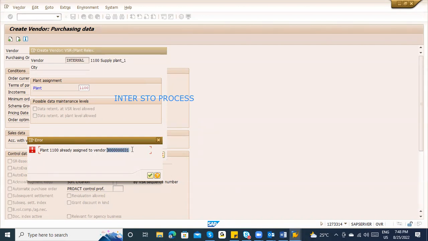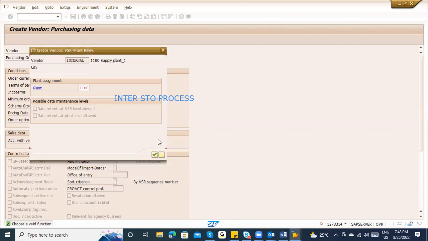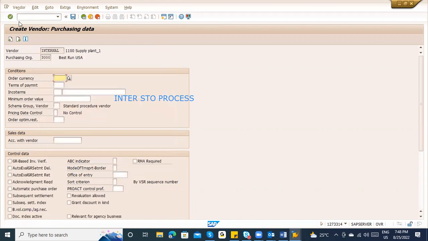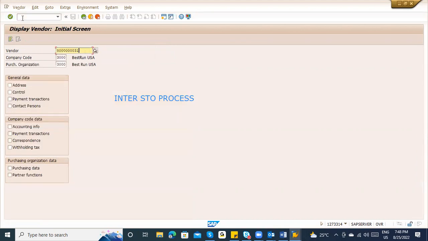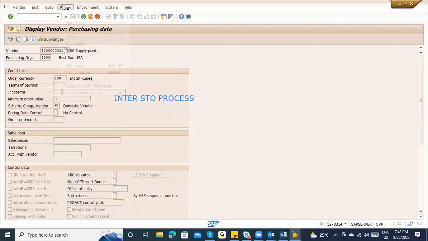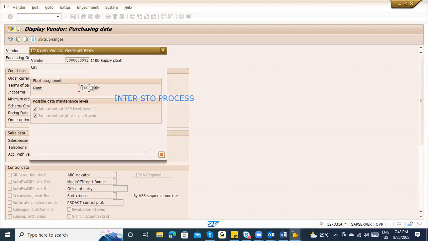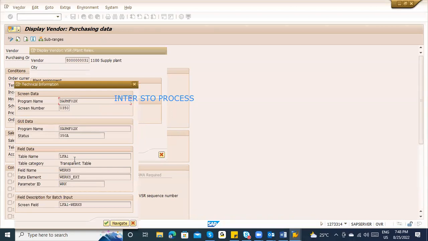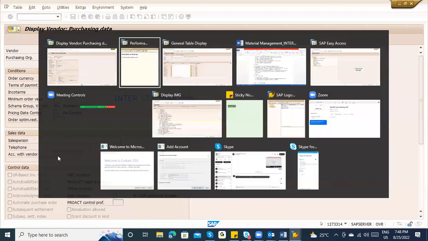Clear? So I'll show you in this vendor. Go to XK03 and enter the vendor number. I'm going directly to purchase organization data. In the purchase organization data, go to Extras, and in Extras, additional purchasing data, you can see that 1100 is already assigned. If you want to see the table name, it will display as LFA1.